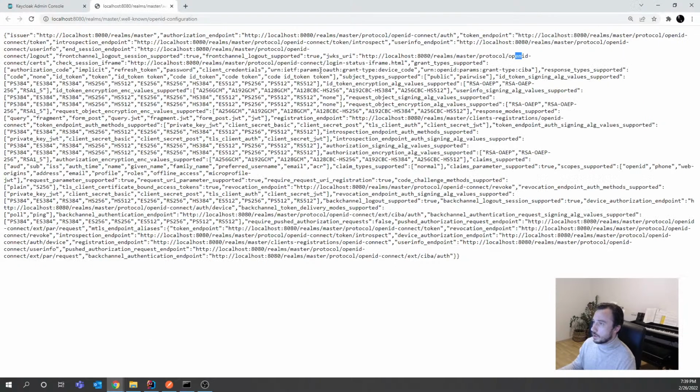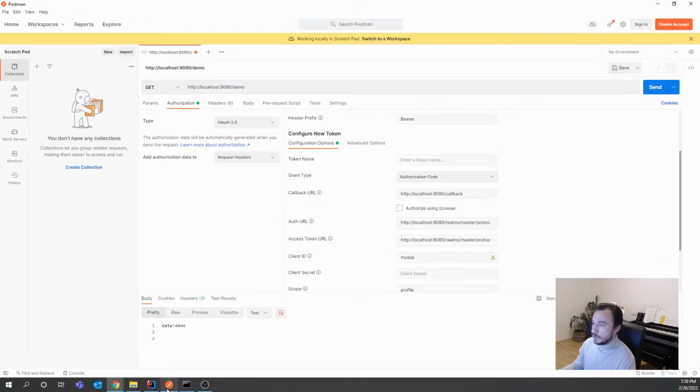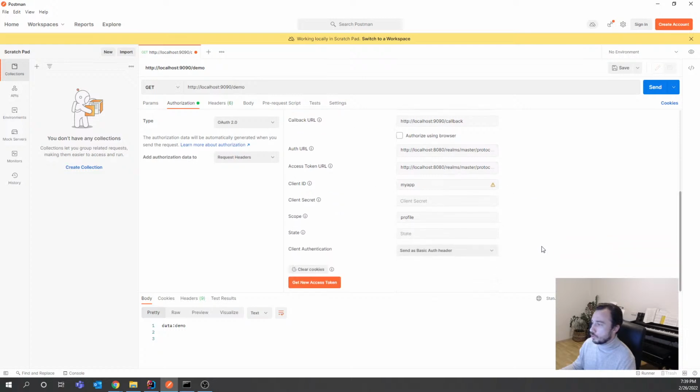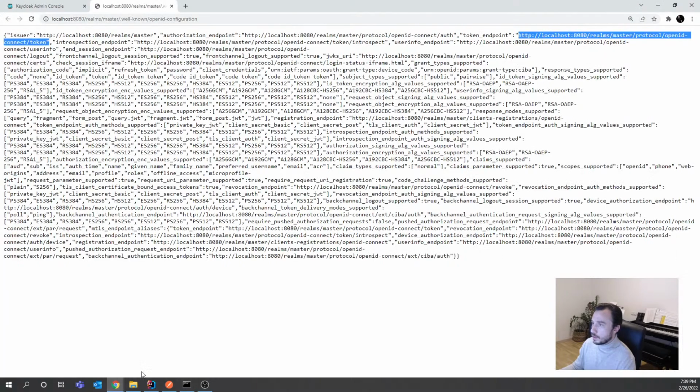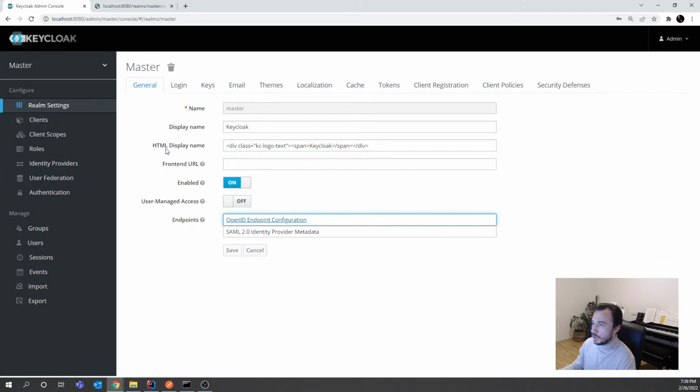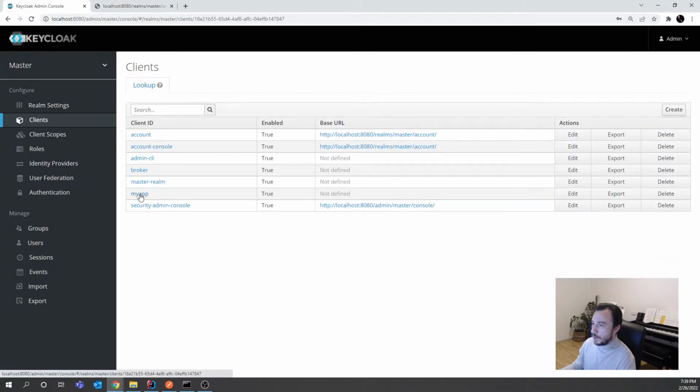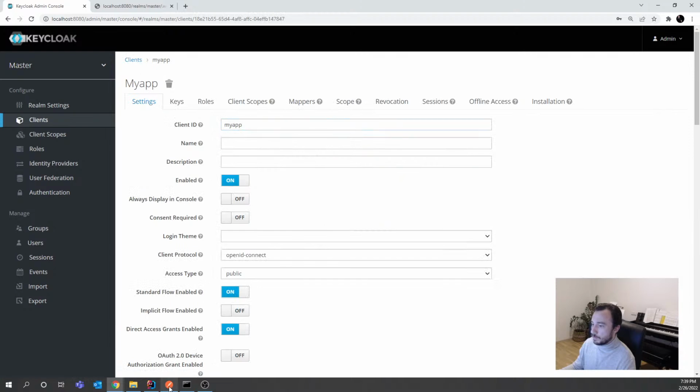But I'm going to show you where I took this from. So the authorization endpoint, you can find it here. The token endpoint, you can find it here. So what I did is I configured the authorization. I simply copied from the configuration of Keycloak the authorization and the token URL, and the client ID of my application, which you have seen earlier in my Keycloak. The client that I'm using is named my app. This is my client ID.